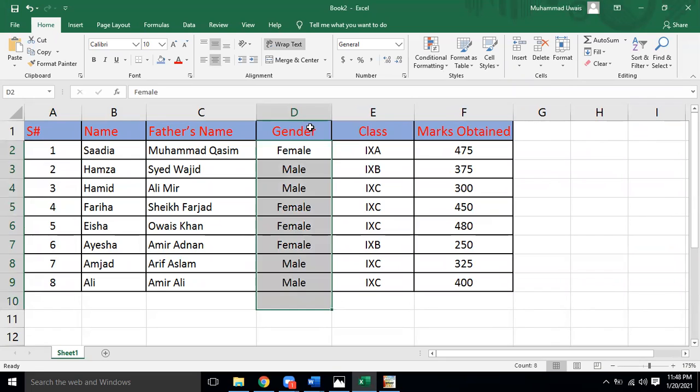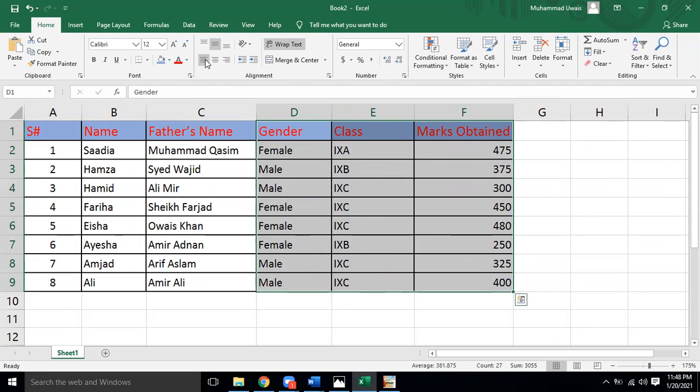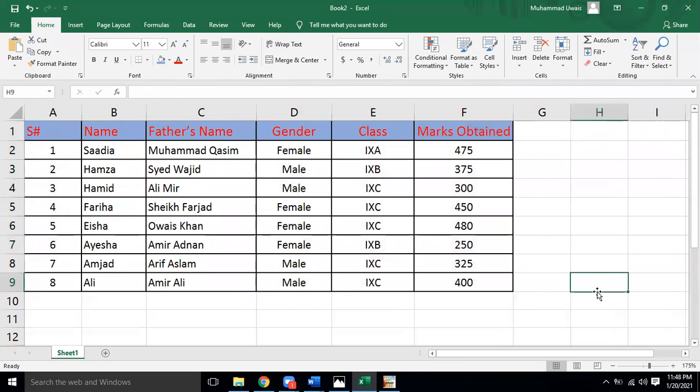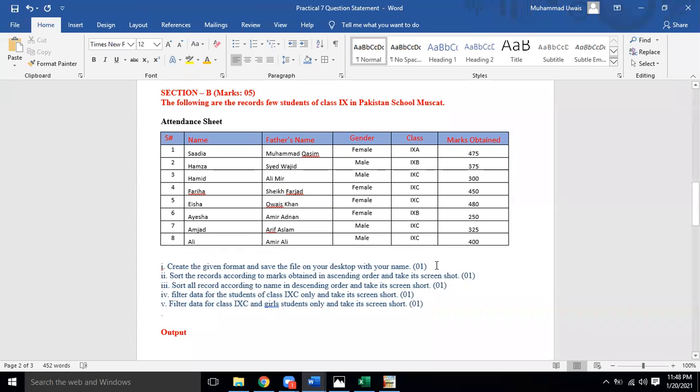Gender is central aligned. So keep in mind that these columns we can select and we can make them central aligned. If it is left aligned, we can click over here on the central align, and it will be central aligned. So this is the format that we will make first. Now, after making this for point 1, you will make this format. Sort the record. Now, second point.